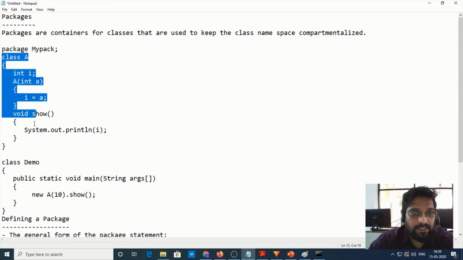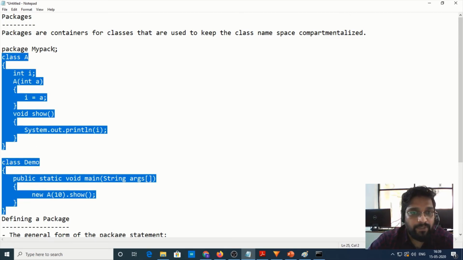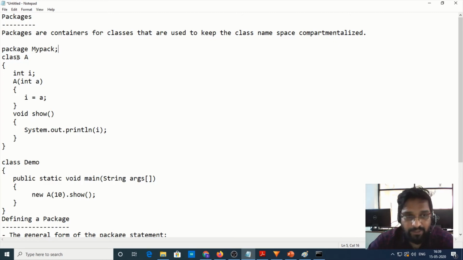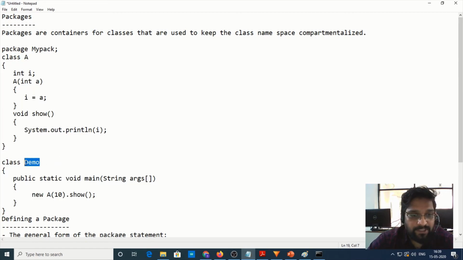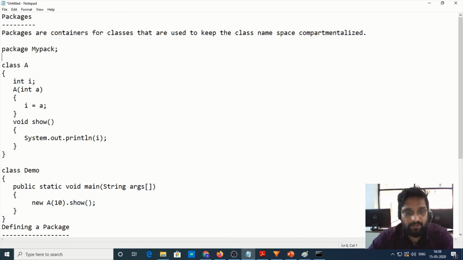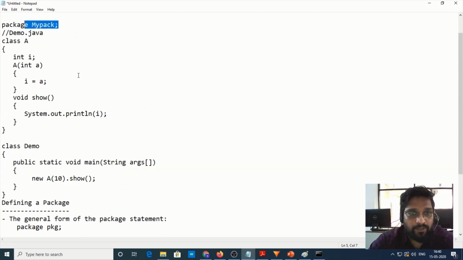Now for this entire class, in other words for this entire file, we need to give a name. What name can we give? The name is Demo.java, right? The file is Demo.java. We need to place it inside the folder called mypack. Once we place the file Demo.java in the folder called mypack, we need to run this program.